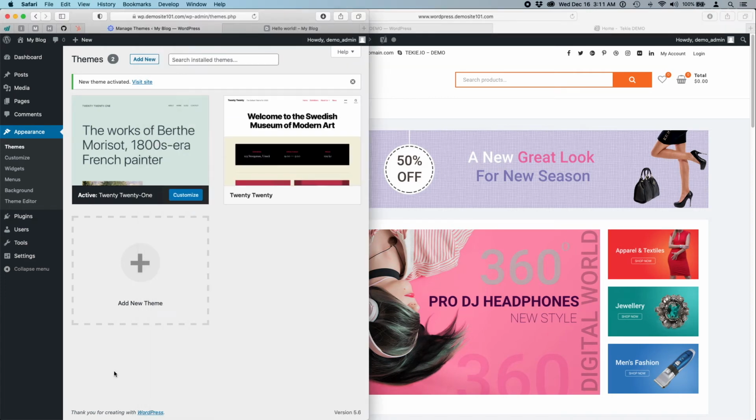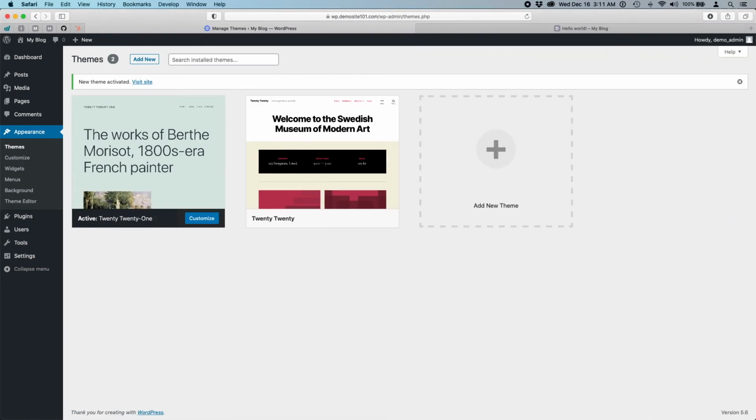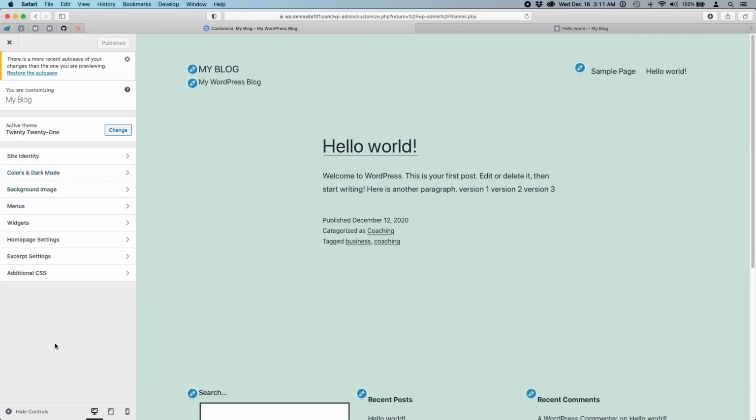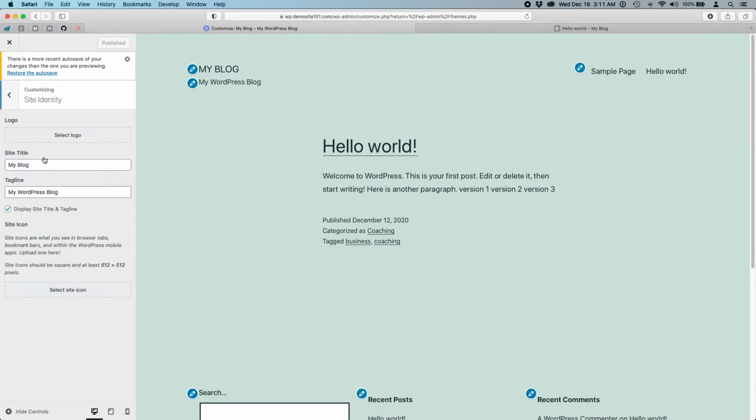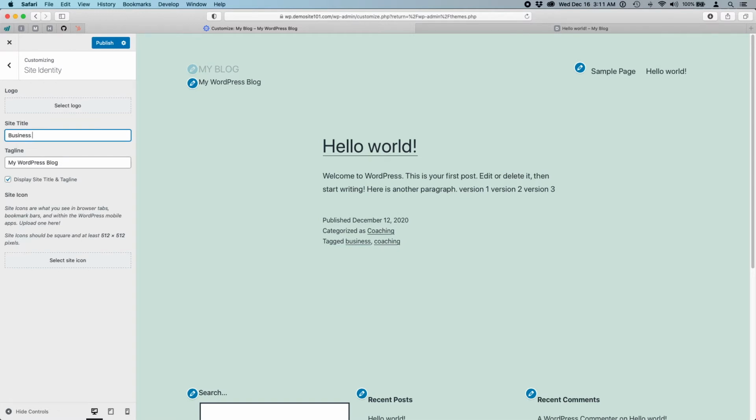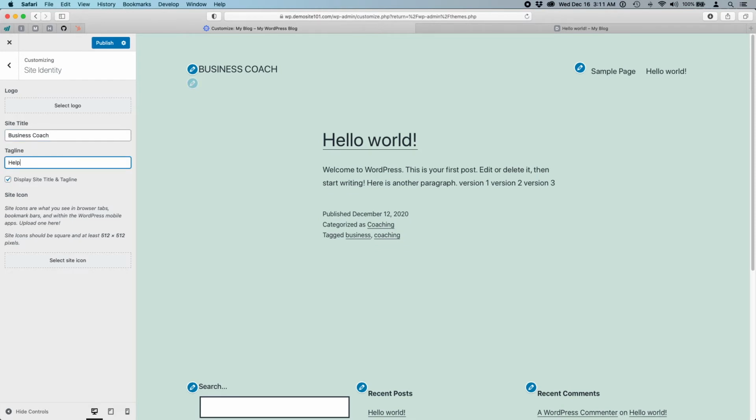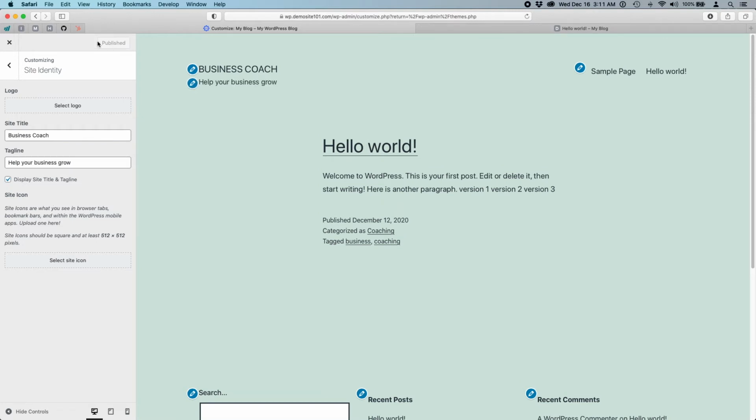Okay, so let's move on to the next thing that's built into WordPress, Customize. Customize gives you some basic options to change the look and feel of your website. So in the site identity, we can change the title. So we could say business coach, right? And then over here we could say help your business grow, right? And then we'll publish that.